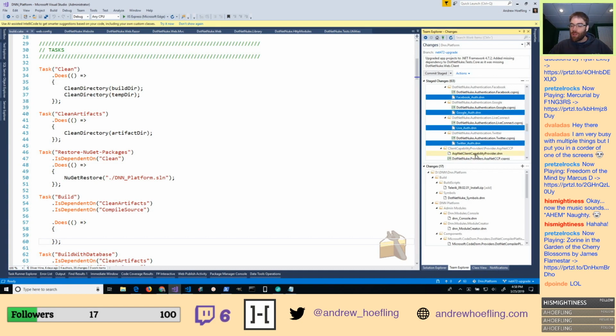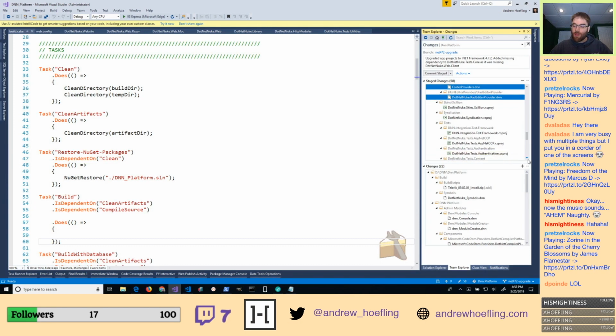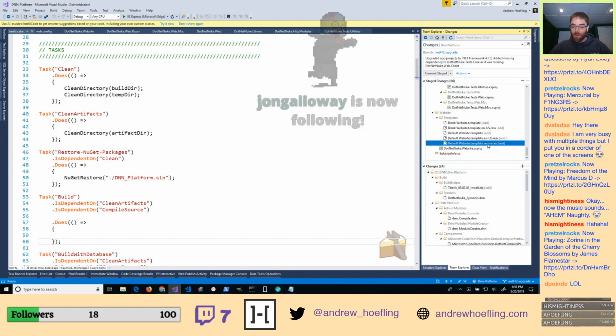But no, this actually shows one of my favorite things about DNN, that pretty much everything's an extension. A lot of the stuff that just ships out of the box, they're just extensions, and it's really powerful what you can do with some of those extensions, and especially when you start making your own. We'll unstage those. Got some templates I want to get rid of.